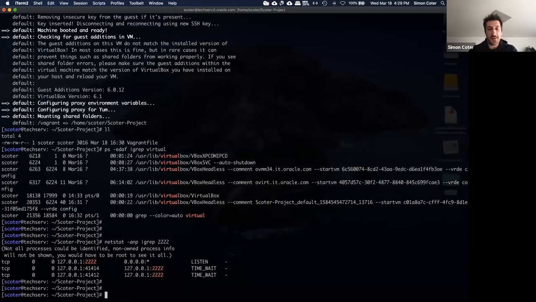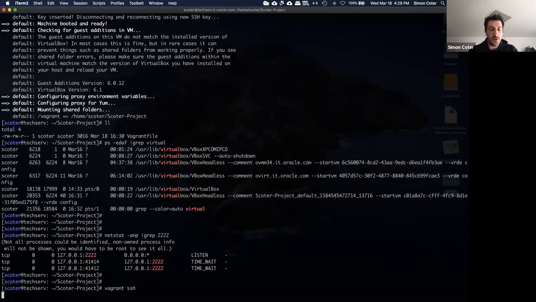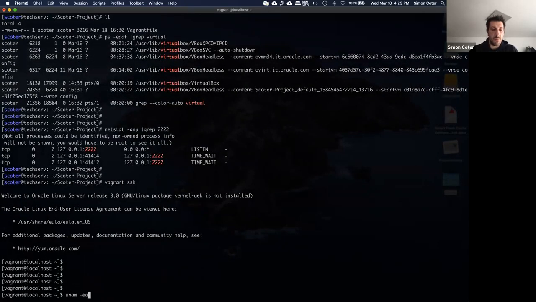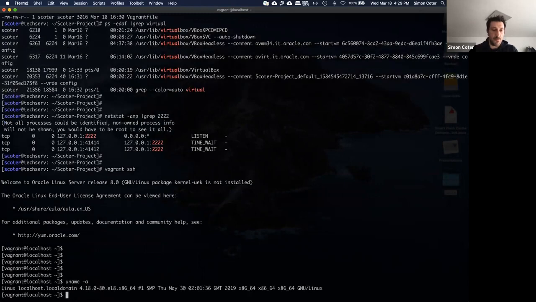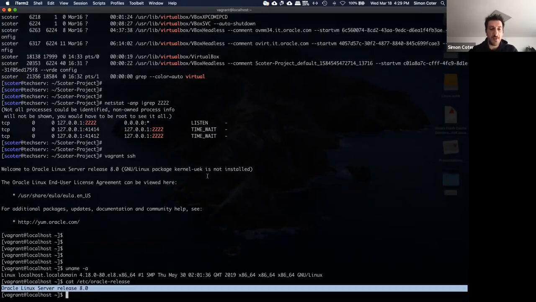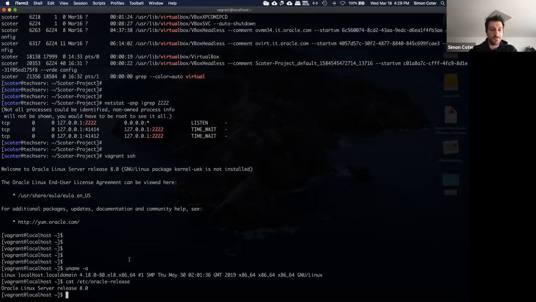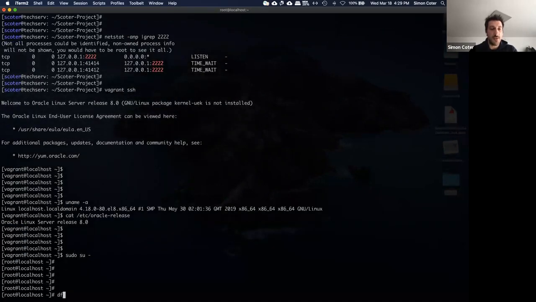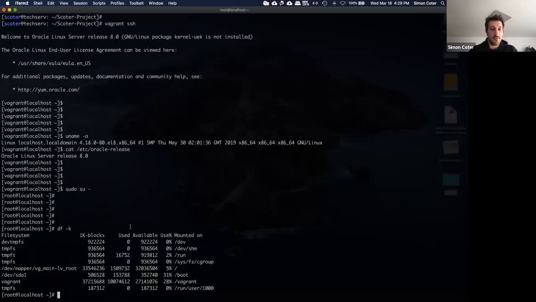Now, if I want to get access to my Linux VM, the command that I have to execute is vagrant ssh. I'm in. And if I check the Oracle Linux release, as you can see, we have Oracle Linux Server Release 8.0. This is the kernel. Now I'm connected as vagrant. By sudo, I can get root access to my VM. And as you can see, it's a new VM running on top of VirtualBox.